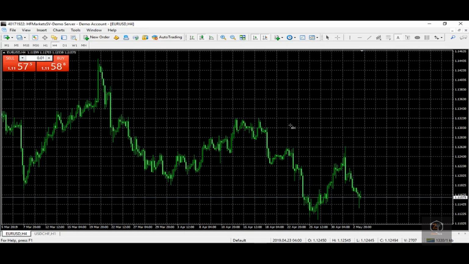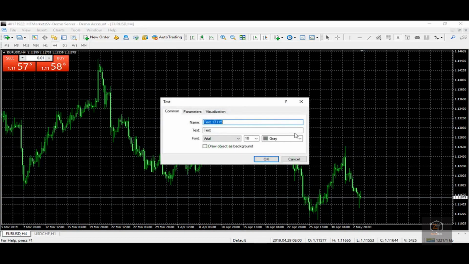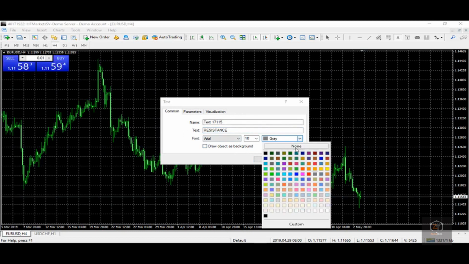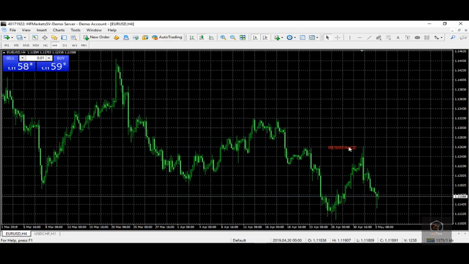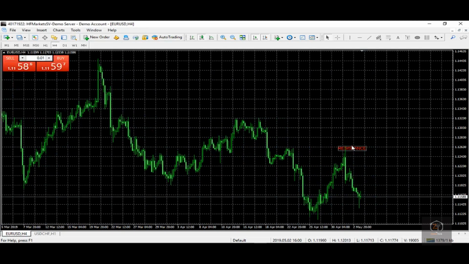Now the last one is, you know, to write something. Maybe you want to write something here, you double click on it and type the text. You say resistance, something like that. You choose the color, maybe red, and click OK. You drag it here, double click on it, you drag it here. This resistance, that's how you do it. So that's how you write it.